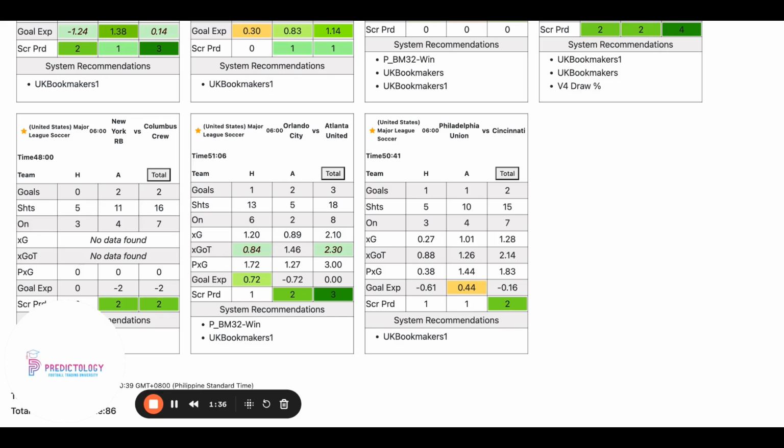Atlanta need the win and DC to lose. They're just outside the playoffs at the moment. Orlando did pick up a goal just before half time. They're pretty safe in the playoff spots as well. So again, I think that's one I would just monitor for now.